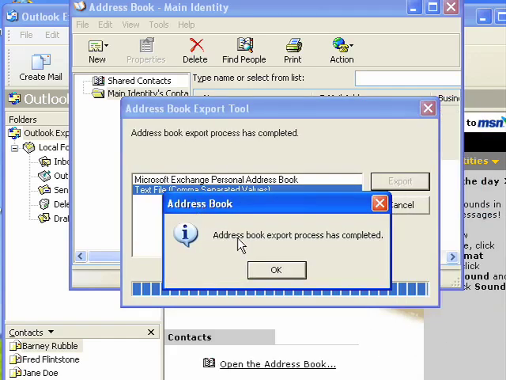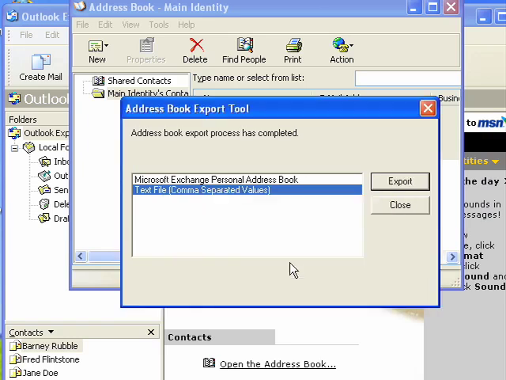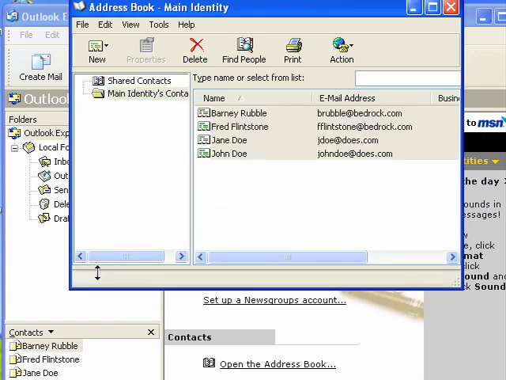The program tells you that the address book was exported properly. Click OK. You click Close, and that's all there is to it.